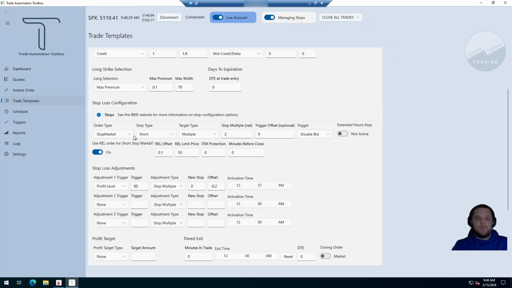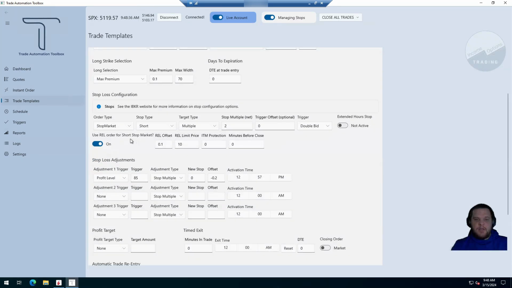So in TAT, you can also choose which type of stops you want. I did a stop market on the short only. I have it set to a multiple of 2x net loss, which is 3x of the credit. And you can also do an offset. You can also use a REL, a relative order. I have that on. It's an advanced order type for IBKR.